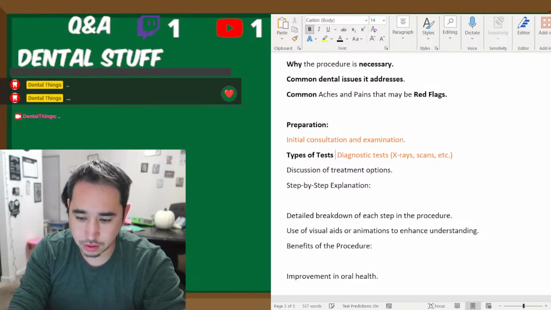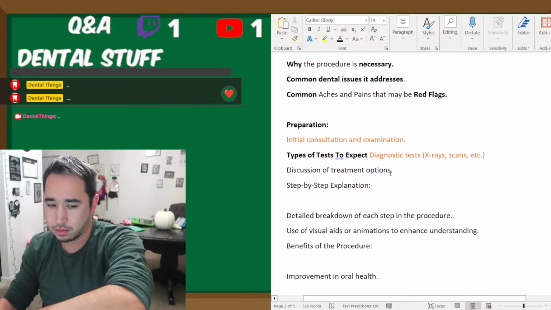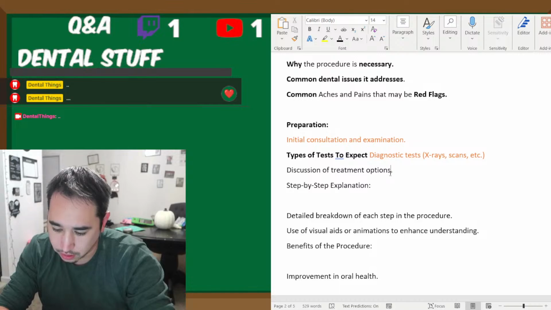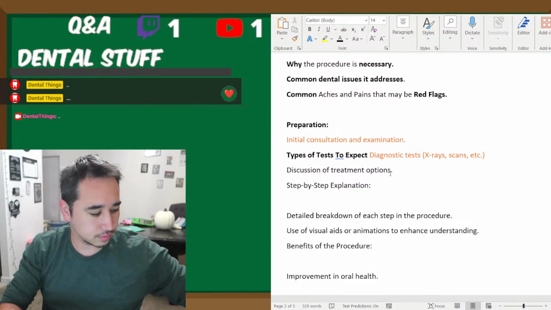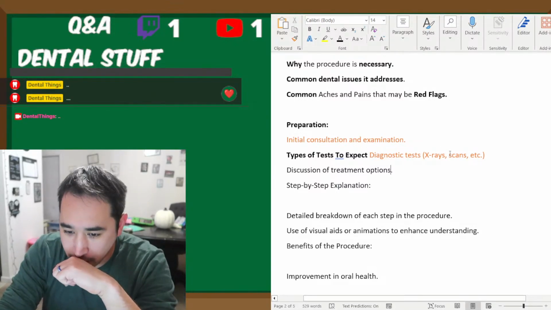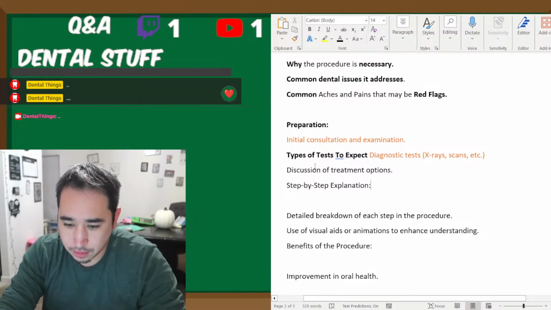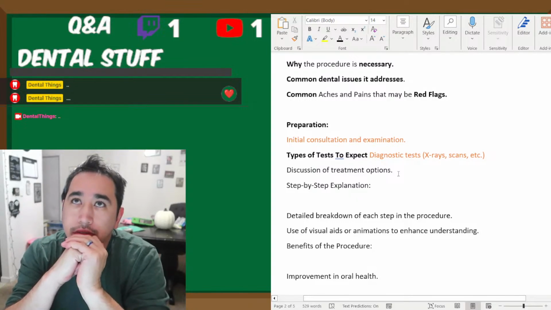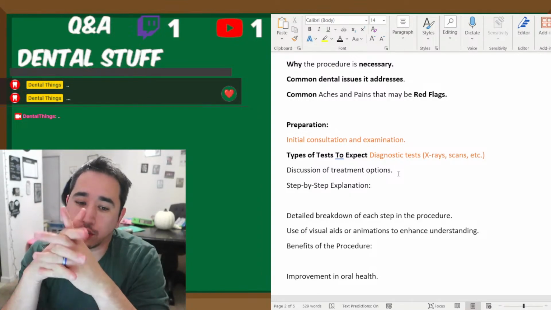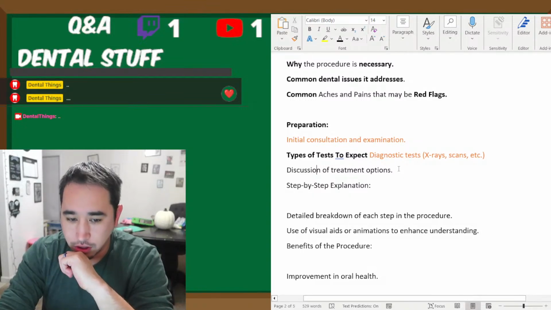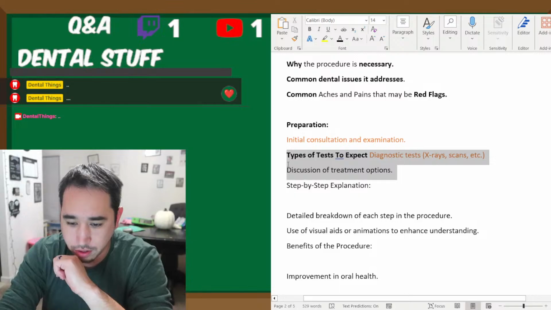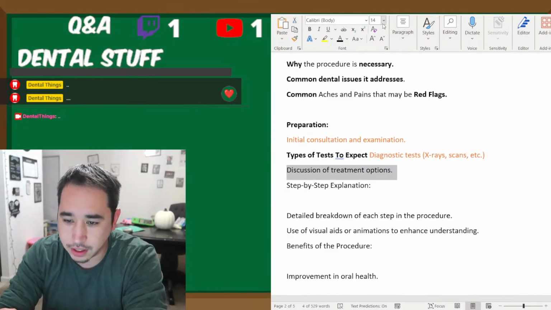To expect. What was that? Nothing. Alright, cool. Put that over there. Alright, types of tests to expect. That'll be another piece. Discussion of treatment options. Treatment options should be something that, if we're talking about one subject, should probably come more towards the end. So I'll take that apart for now. I'll leave that in orange up here as an option for certain things.